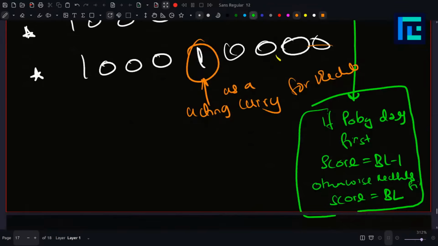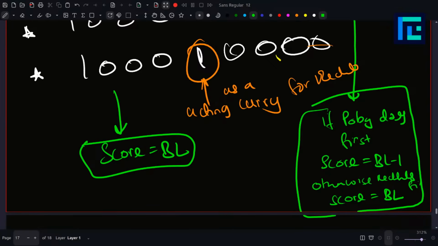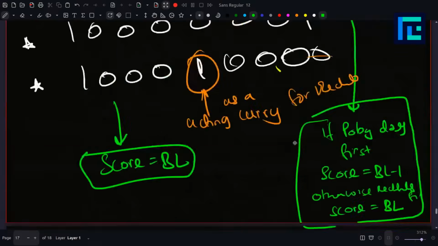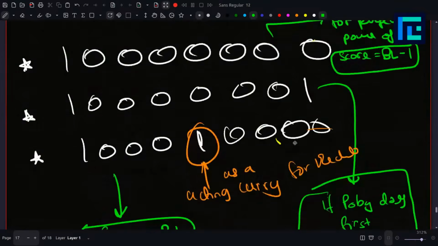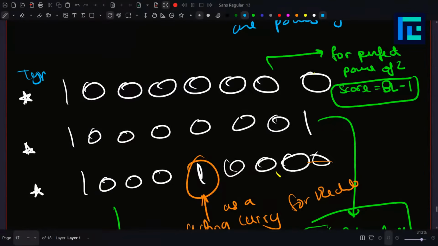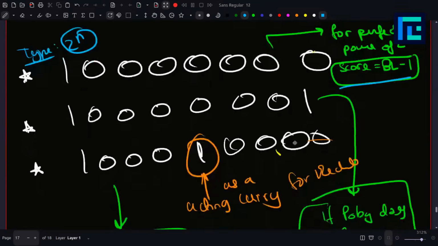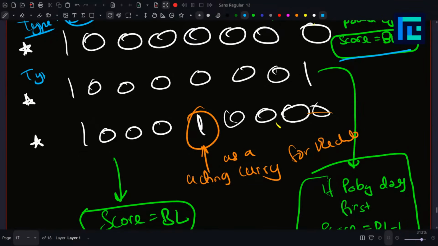So in this case, the score will simply be bit length, no matter what Poby does. Rekul will always be able to make the score equal to bit length. So basically, we saw there are three types of numbers. Type one is power of two, and for this it's always bit length minus one. Type two is power of two plus one, and for this, it depends on who gets it first. And type three is any other number, and for this, the score will always be bit length.